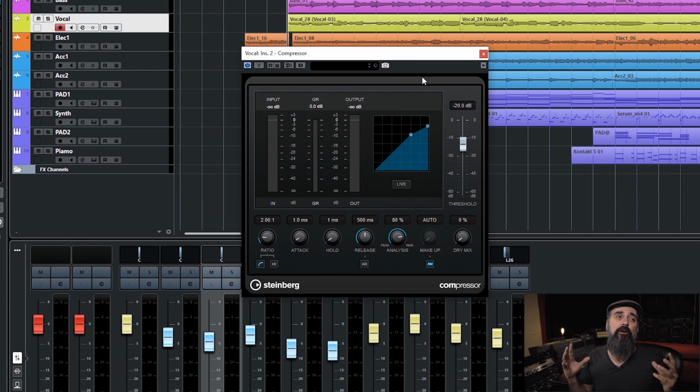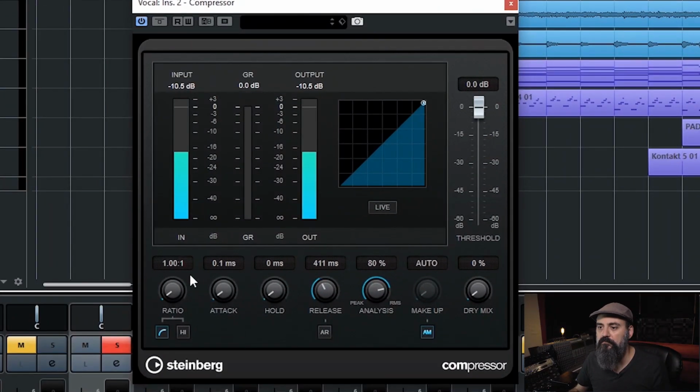So what a compressor will do, it's like an automated volume knob, okay, that will bring down the high peaks of the signal and bring up the lower, the quieter parts of that signal, okay? So bring all those two extremes a bit more in the middle, so your sound, and in this case your vocal sound, will be more stable. So let's set the compressor up.